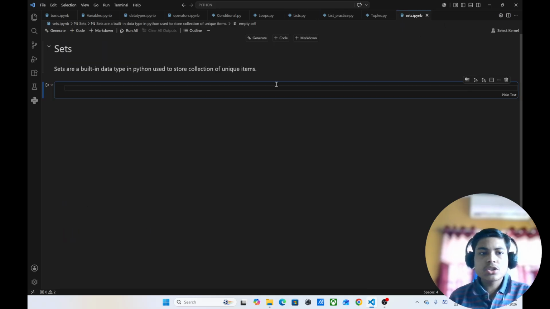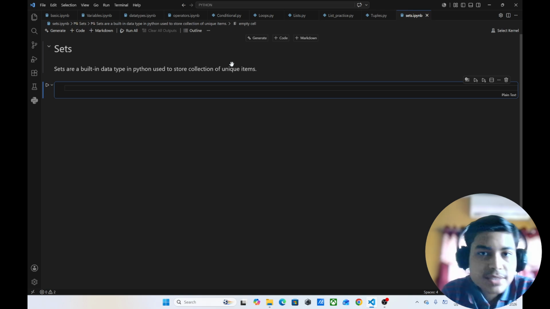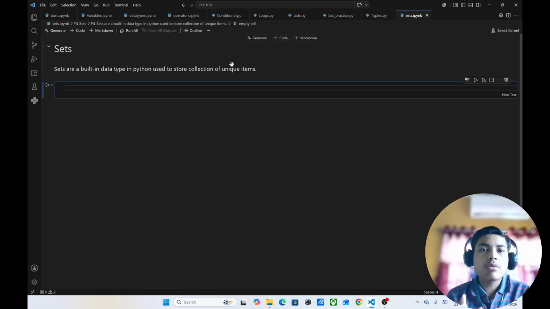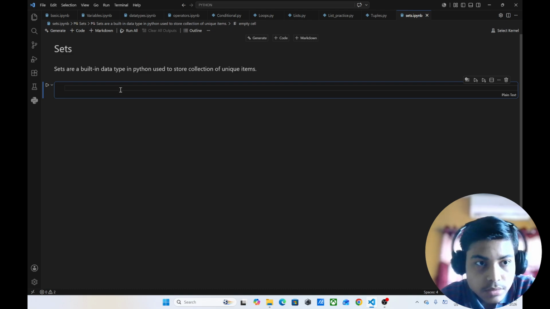Now today's topic is sets. Now, what are sets? A set in Python is a built-in data type that is a collection of elements used to store a collection of unique items. So this is what a set means, and there is no sequence order, it does not store elements in a sequence order. But it is a collection of unique items. Okay, so now if I start my coding, one by one I will show you with the help of examples.